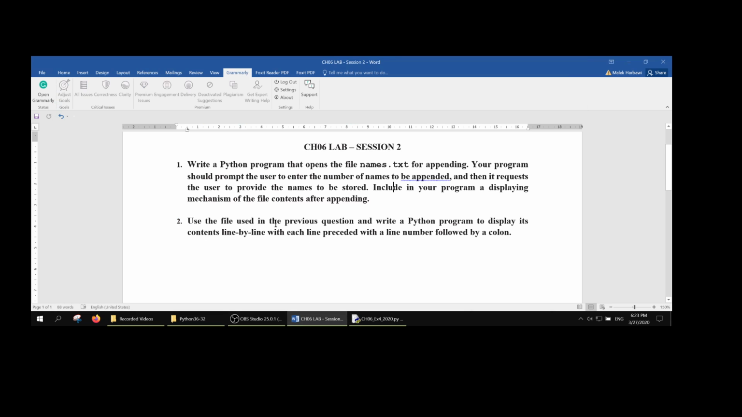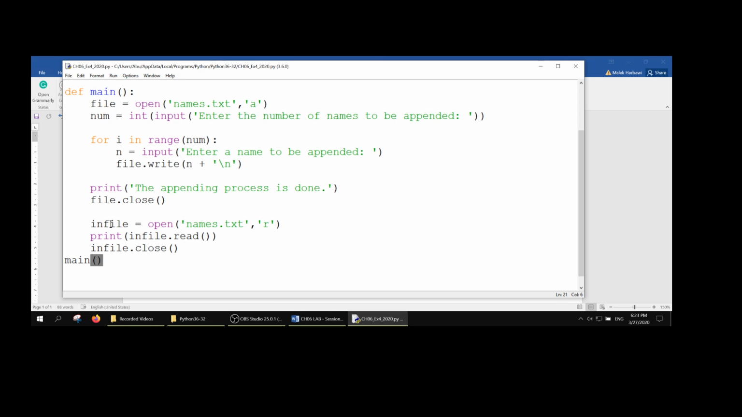Use the file used in the previous question and write a Python program to display its contents line by line, with each line preceded with a line number followed by a colon. Well, okay, we have multiple lines in the file that we appended data to. We need to display its contents with each line number preceding the line content itself. So 1 colon, the contents of the line, 2 colon, the contents of the line, and so on. All right, let's create a new file.